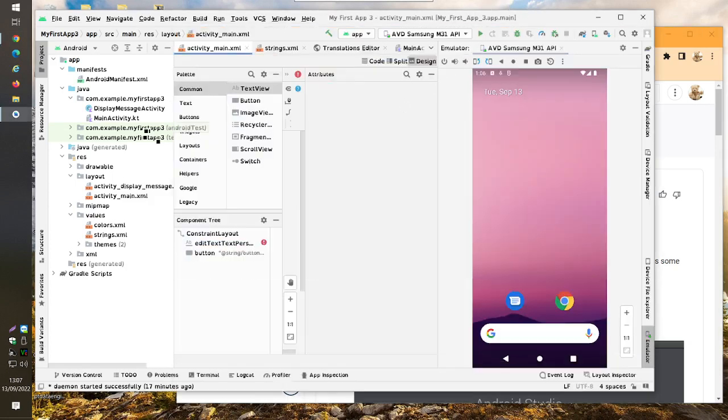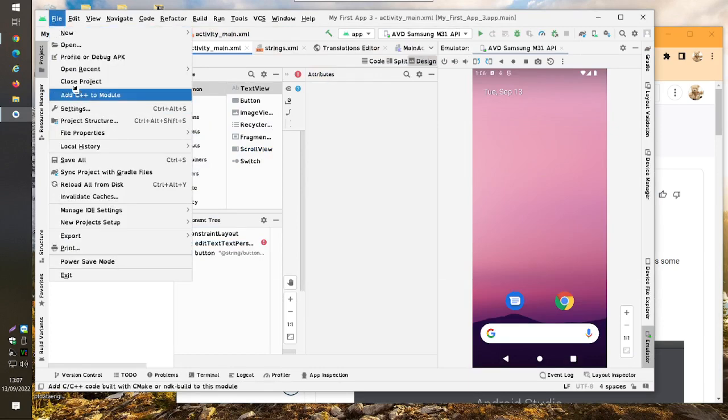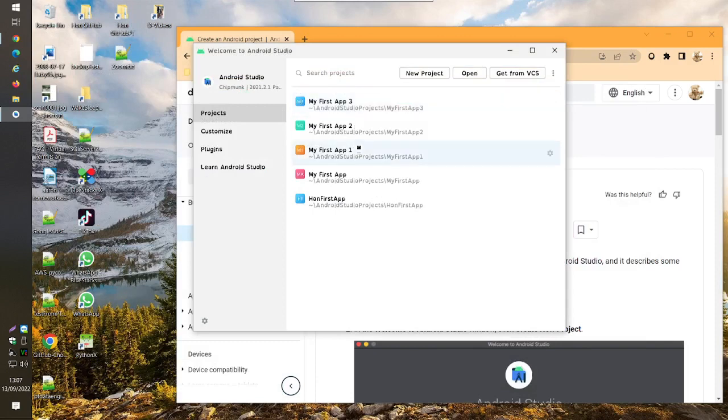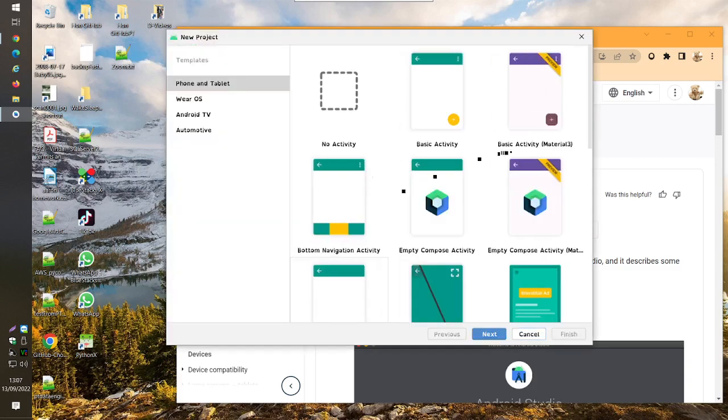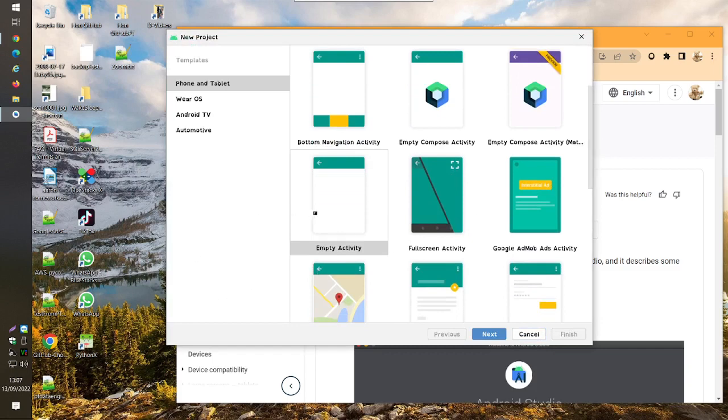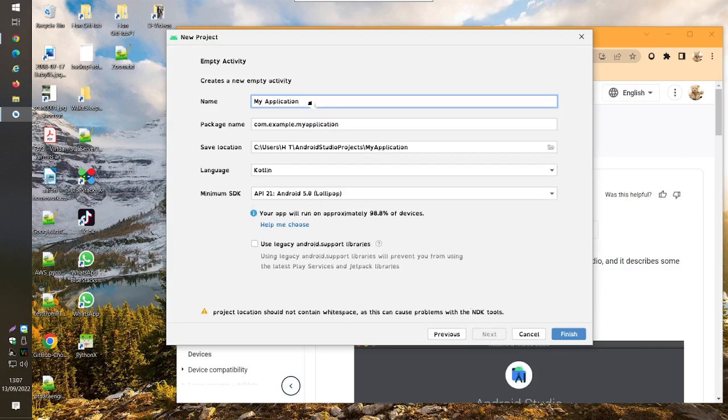So if I were to go over to the studio, Android Studio, and if I were to close this project that I'm currently in at the moment, then you get where we are starting from. I'm going to create my first app 4 as a new project here, and the first thing to do here is to go down and click empty activity, make sure that is checked, and then click next.